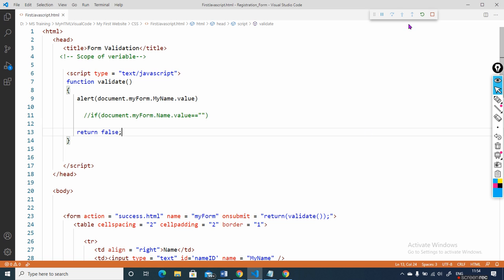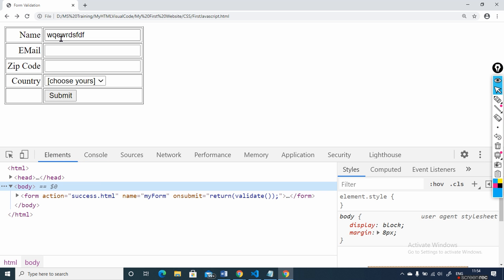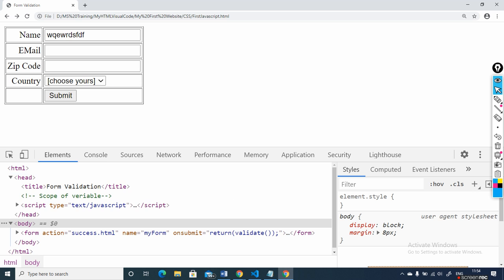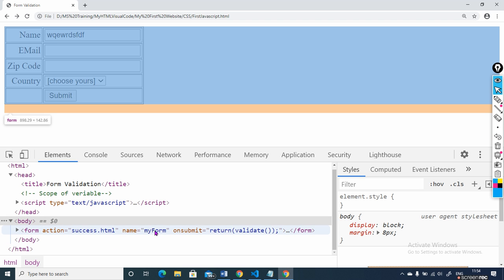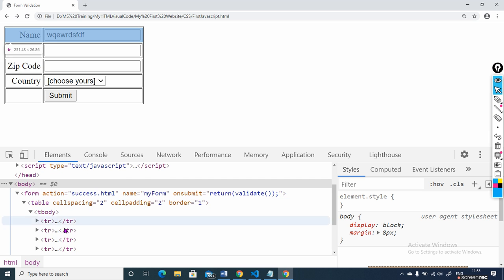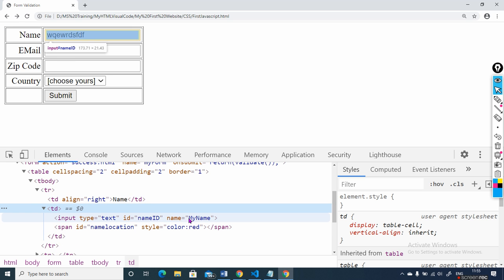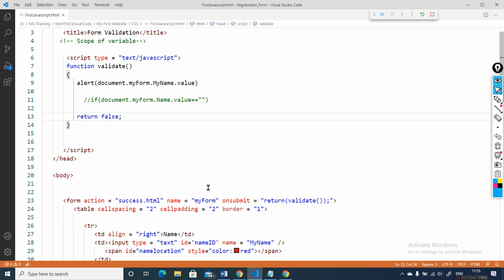Here you can see that document, as I also explained earlier, I press F12 here in elements. This is the HTML document. In this document, I say my form, then this is my form. In that my form, it will search for the next thing, the field with the name my name, and dot value. Value means whatever value you enter here. It extracts that value and displays it in the output.